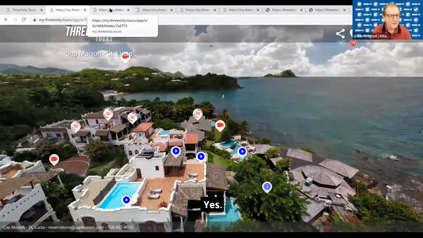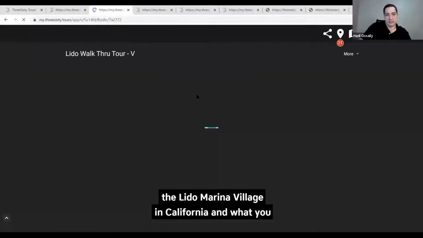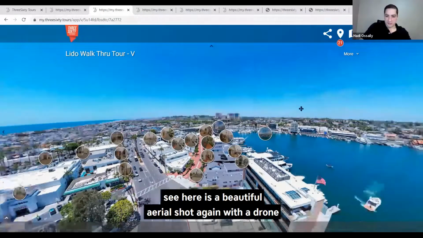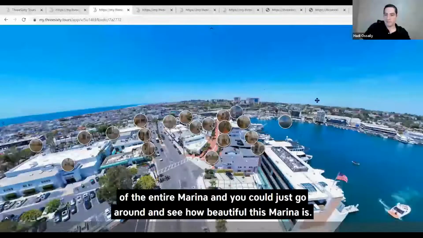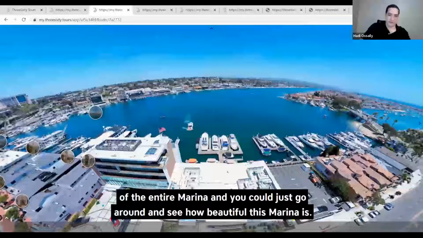Yes. Here we go. So this is another tour that we have, and this is called the Lido Marina Village in California. What you see here is a beautiful aerial shot, again with a drone, of the entire marina, and you could just go around and see how beautiful this marina is.